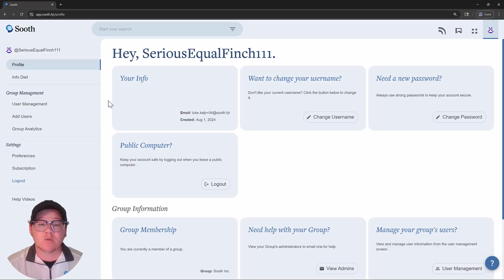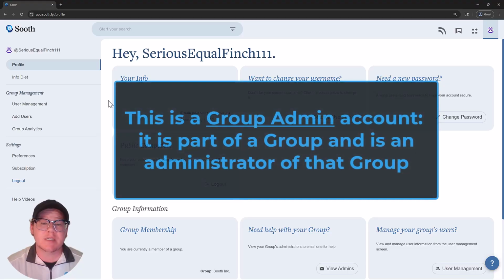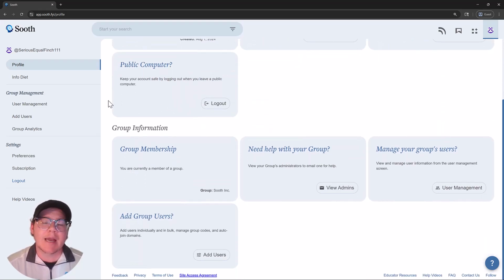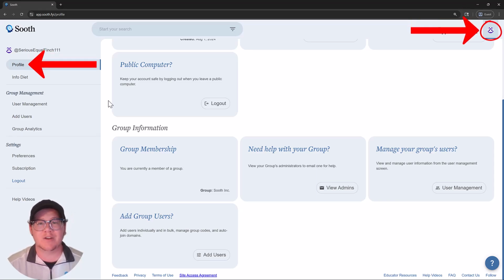Okay, now let's walk through the differences between a group admin profile and a standard user profile. So these new components are going to only be accessible to group admin accounts. I have logged out of the previous account we were just in, which was a standard user account, and now I've logged into a group admin account. So with this account, I not only belong to a group plan, but I am actually an administrator of that group. And remember, a group admin is a user with administrative privileges over a group on Sooth. So not everyone will become an admin, but if you're assigned the group admin role, you can manage and control the users in your group all from within your account profile.